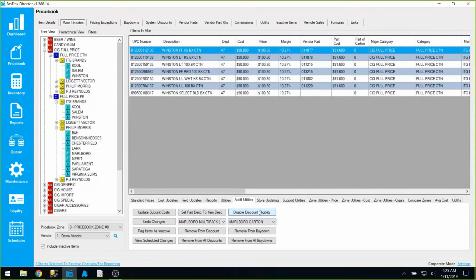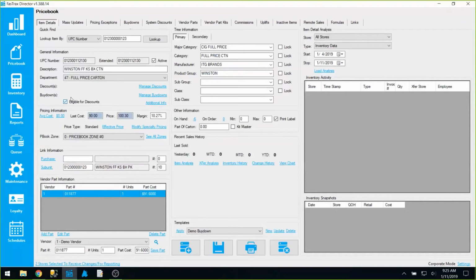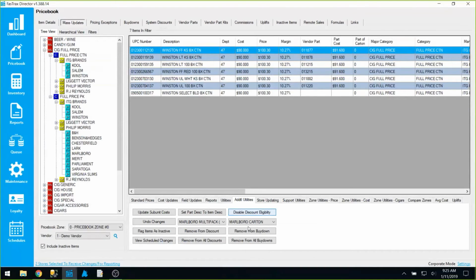You can enable or disable the discount eligibility, which is this checkbox right here. If that's checked, which by default it is, that means that the item is eligible for system discounts. If it's unchecked, it's not eligible for system discounts. So if I disable the discount eligibility, it's going to uncheck that for everything in this grid.